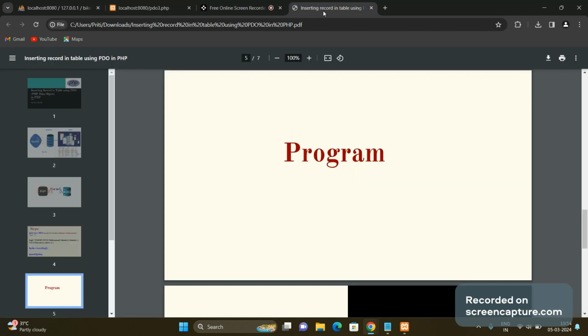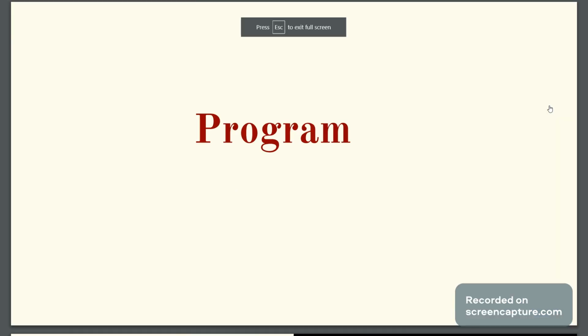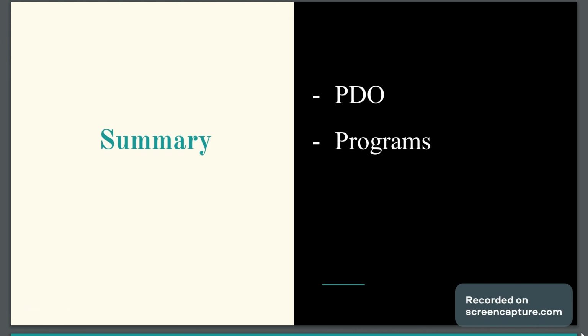So this is how we can use the PDO object for performing database operation. So in this session we have seen the PDO object for inserting a record in a table of database using the PDO way.